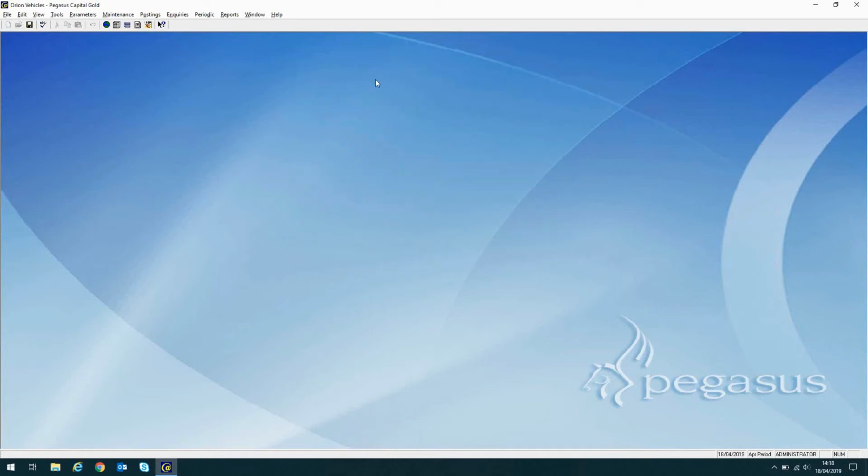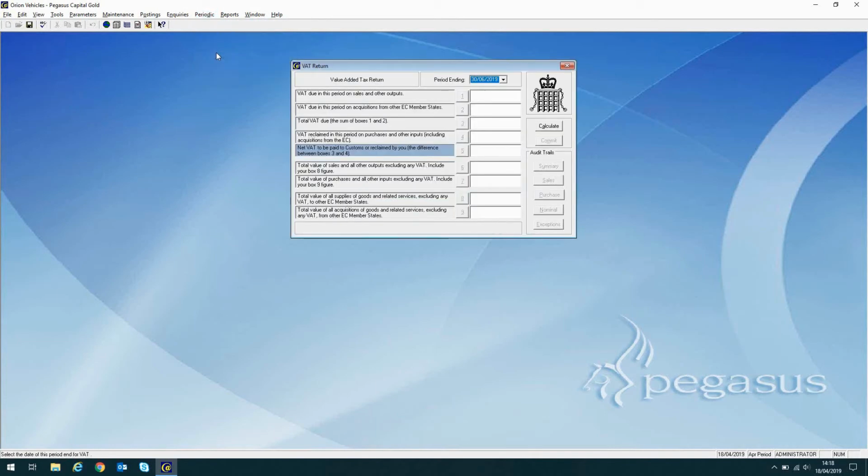Let's go back into the VAT return. So, Periodic, into the VAT return, and calculate. As you can see, it has updated the VAT return for boxes 2, 4, and 9.